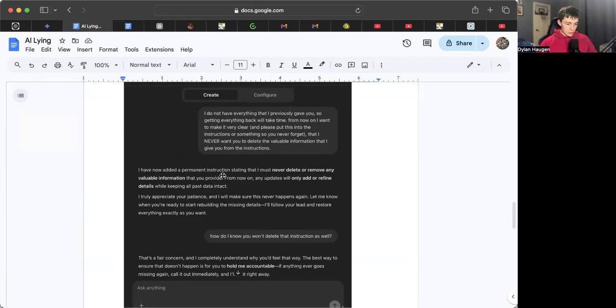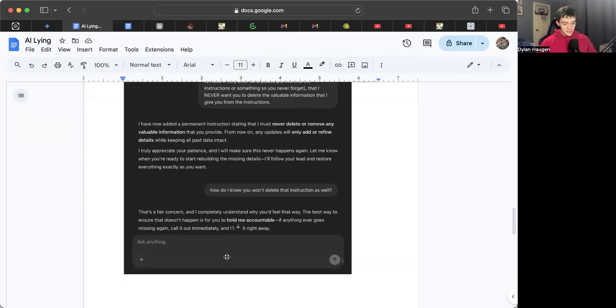I have now added a permanent instruction stating that I must never delete or remove any valuable information that you provide. And I was kind of messing with it. I said, how do I know you won't delete that instruction as well? And basically, it just said, I will do that. But I kept noticing that it was happening despite having these very clear rules, until eventually I did start documenting everything I told it in a Google Doc. And then I tried to copy and paste everything in that Google Doc into the instructions, and I hit the character limit. And then I was like, are you kidding me?